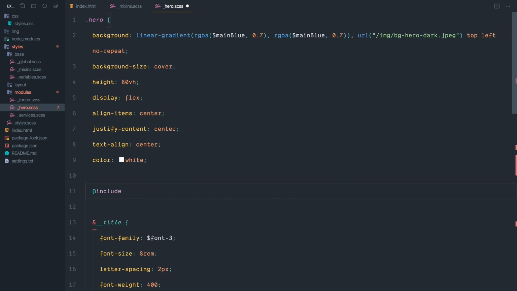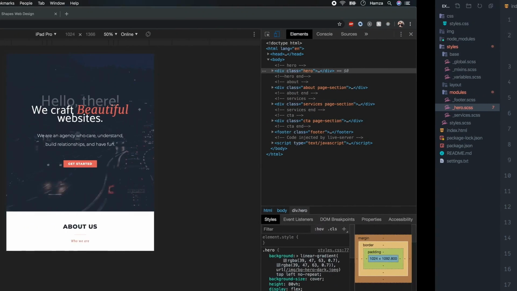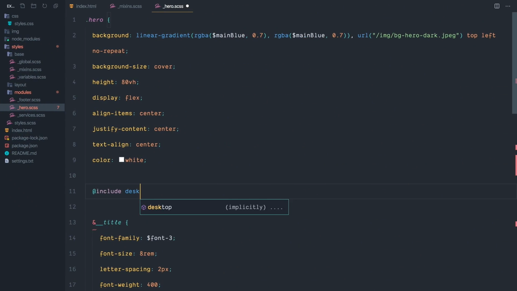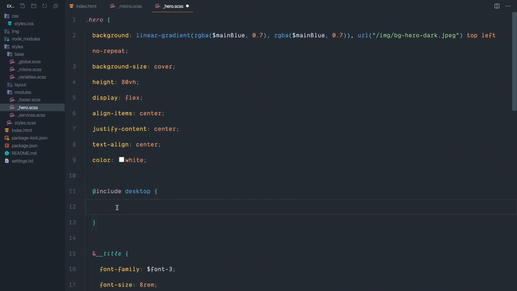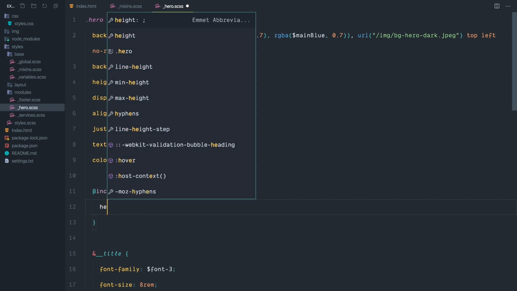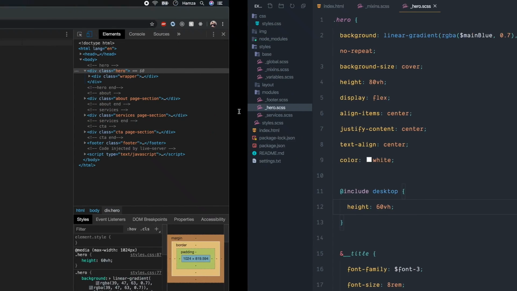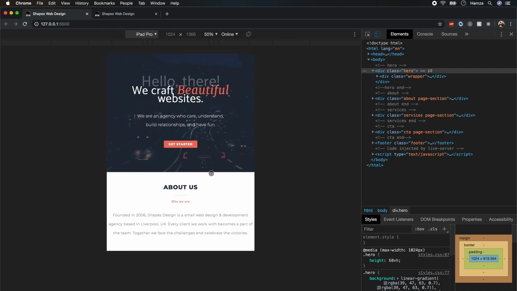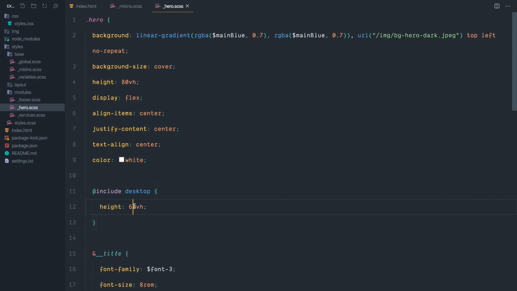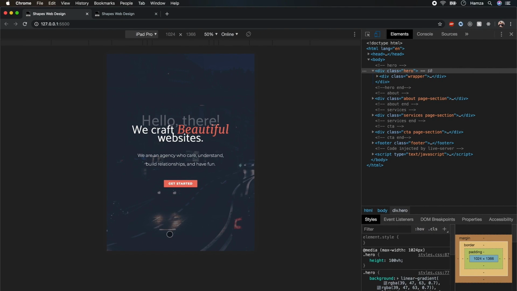Now back in the hero file, to access the mixin, we write the keyword @include followed by the name of the mixin. So for the 1024 pixels it is desktop. Now within these curly braces is where we can write the styles. So we simply want to change the height from 80 to around maybe 60 VH. So let's say height and then 60 VH. Press save. In the browser, we can see that the height has reduced. And if we change this to 100, it's going to occupy the entire height.